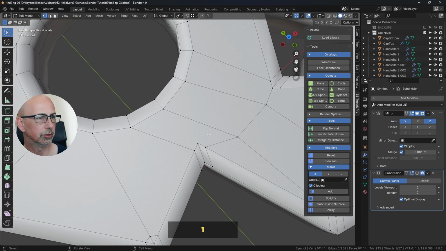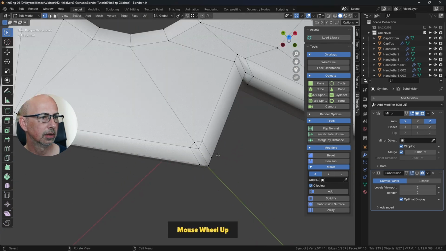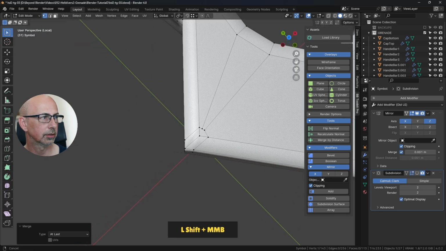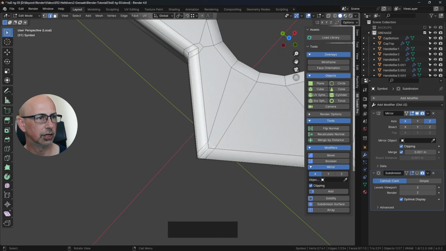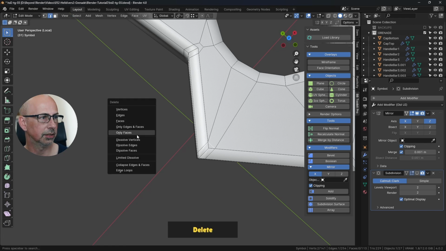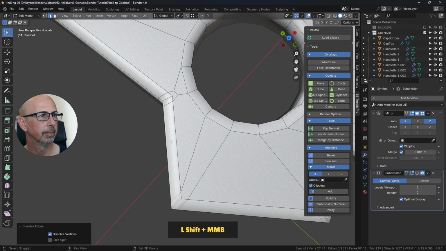So I'm going to switch to vertex mode and make a cut just there by pressing J, like that. This one I'm going to merge just in here at last. Likewise with these. In fact, we can do that one there. And this one over here, like that. And let's get rid of this edge here. Select it, press delete, and then dissolve edges.